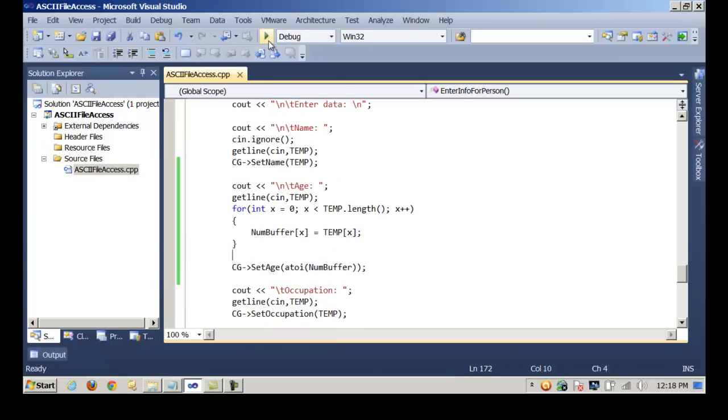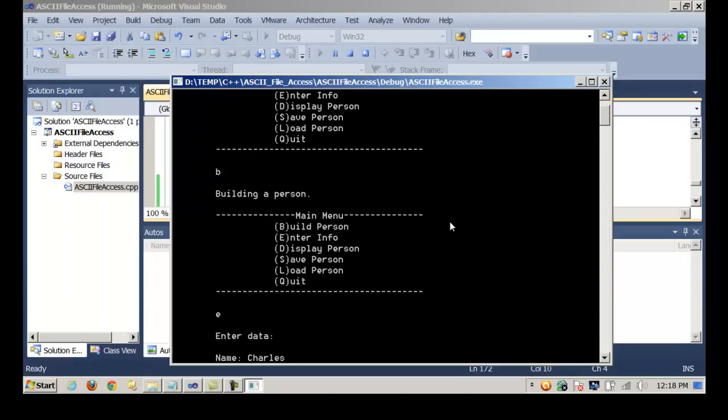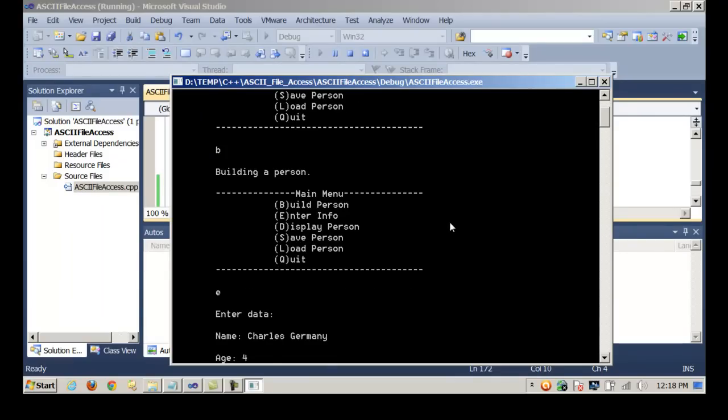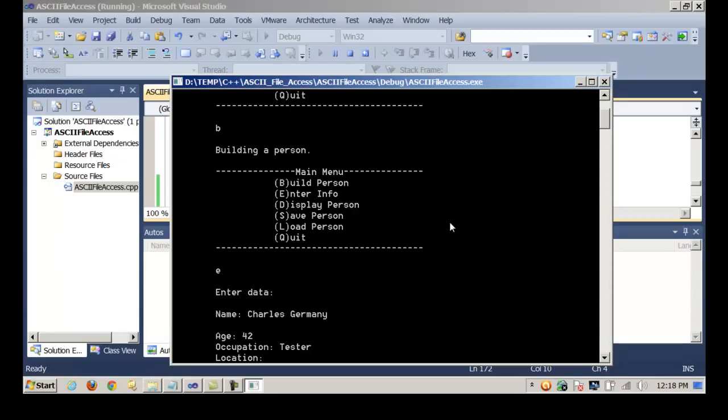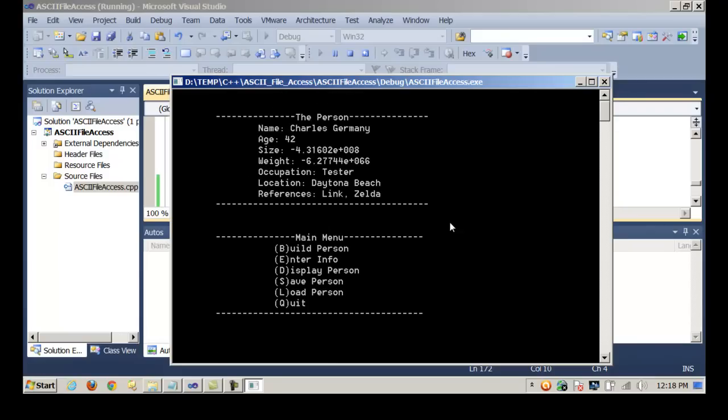Okay, let's test that real quick. We'll build a person, enter person's info, and 42. All right, so if I do this, notice I can display the info. Now, we haven't initialized these yet, and that's why you see this value here. They have uninitialized values on the float and the double. But the integer here, we can see that it effectively converted our character array into an integer and was able to set it via the accessor method. And if we wanted to, we can even do some math on it.